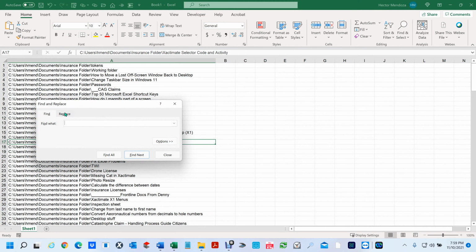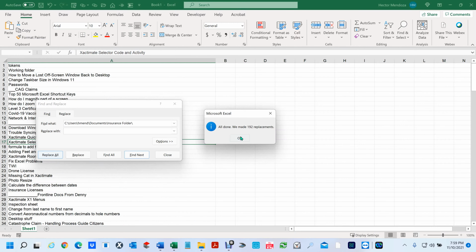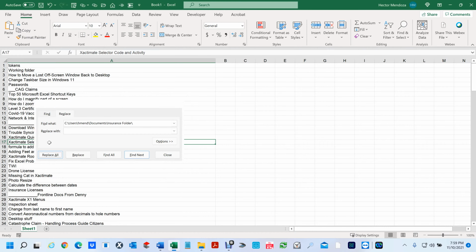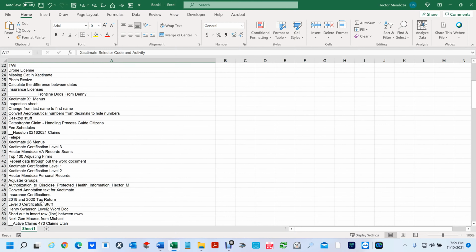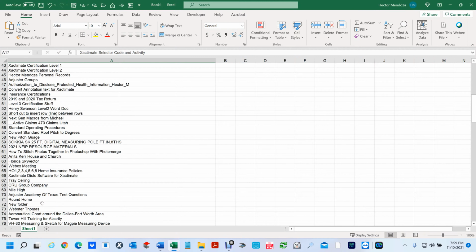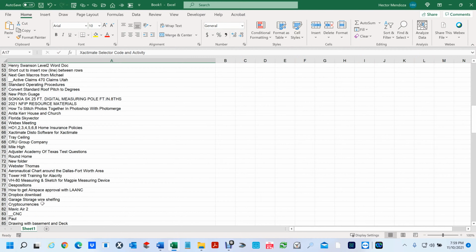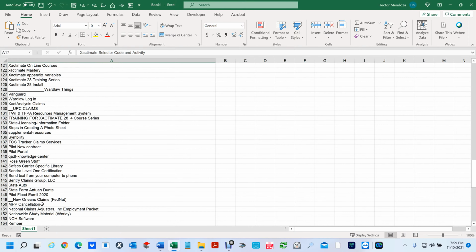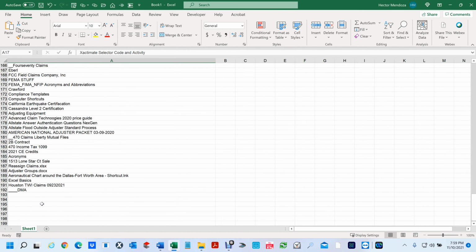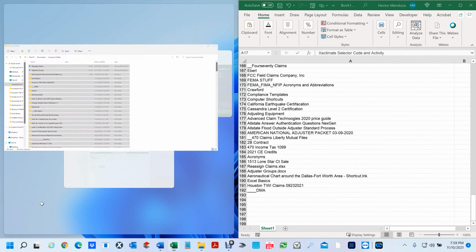You're going to click on replace. Where it says find what, I want you to hit Control V. Then I want you to hit replace all, and then hit OK. And now it removed everything prior to that backward slash. Right? Okay. Now this is a list of all the files.